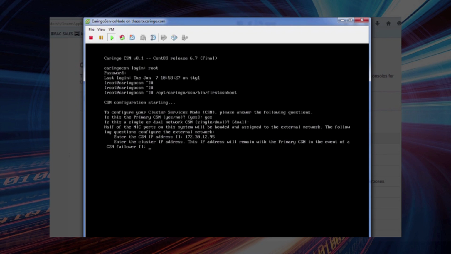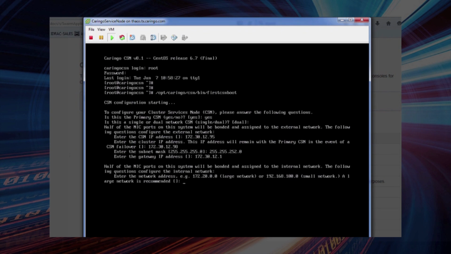And we then enter the cluster IP address. This is the address that's used to access the cluster if an SCSP proxy is running. Now we enter the networking information for the subnet mask and network gateway. And then we enter the network address that will be assigned for the Swarm cluster.